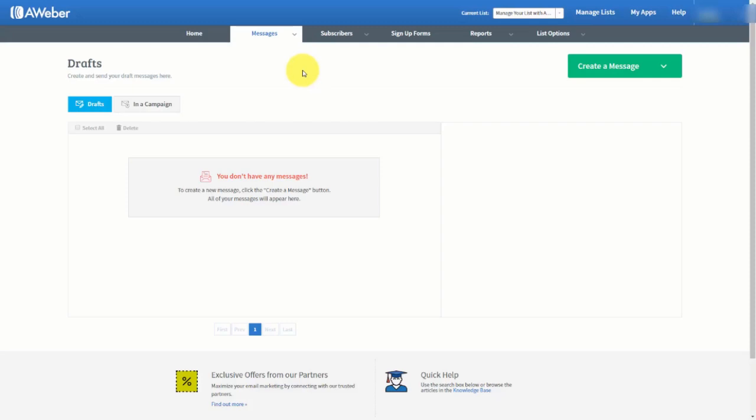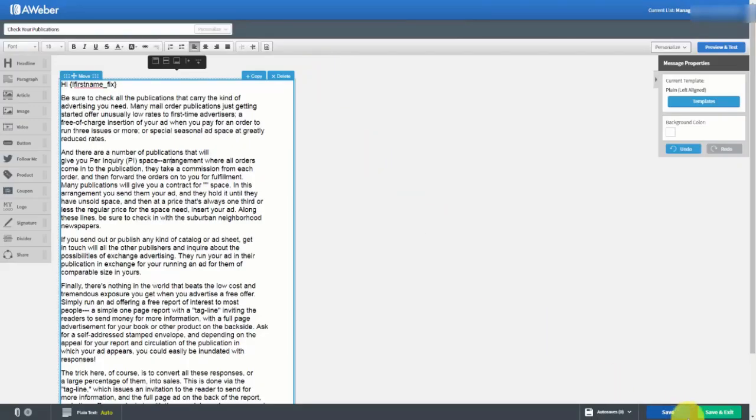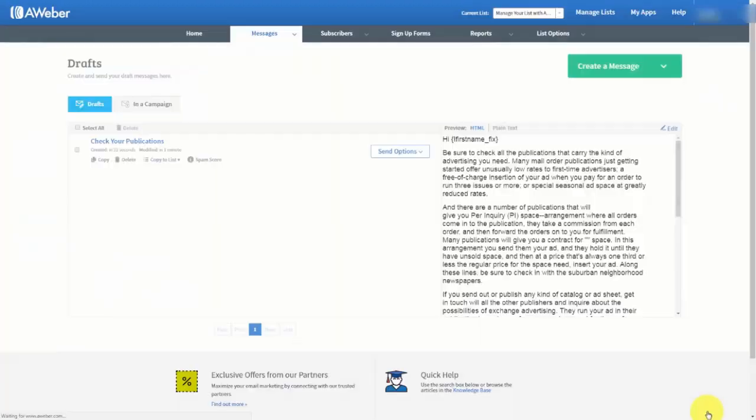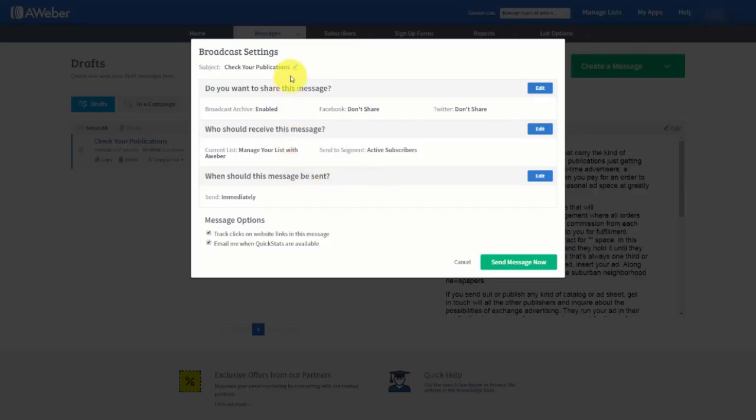So let's compose an email in our draft area. So we have now composed our email, and we're now going to click Save and Exit. And we're going to send out this email as a broadcast to our entire subscriber list. So what we're going to do is go to the Send options, and we're going to schedule a broadcast. Now, you'll notice that if you decide that you want to change the subject line, you can change it in this field, or you can leave it as it is.